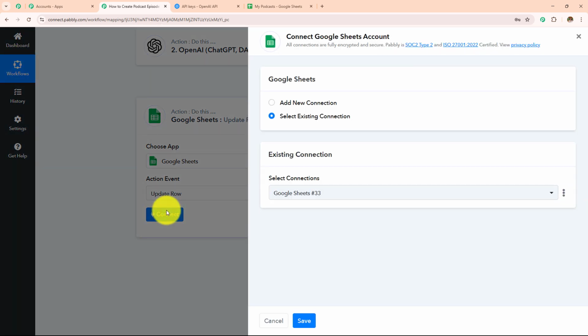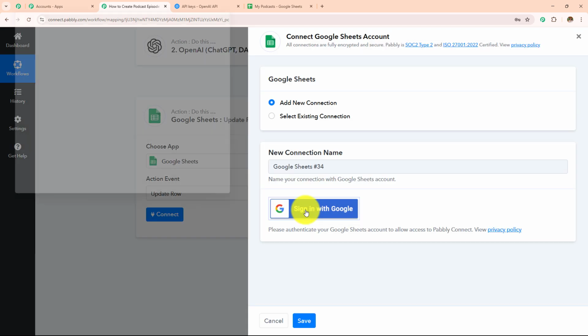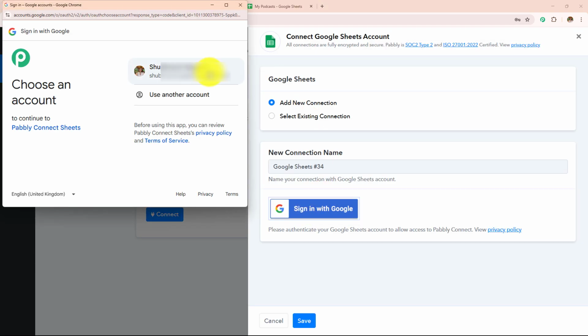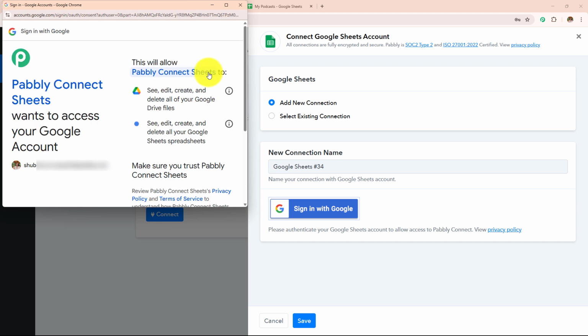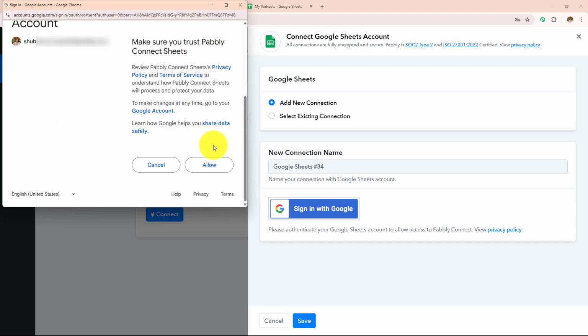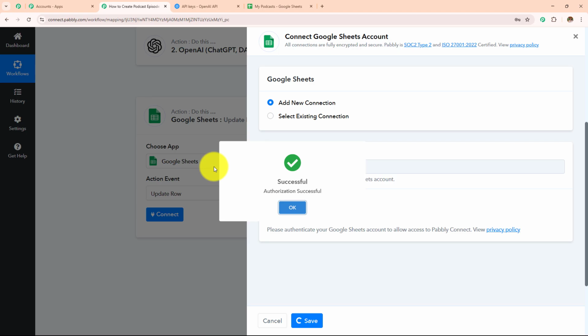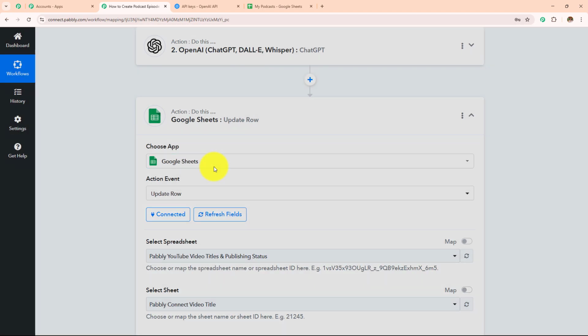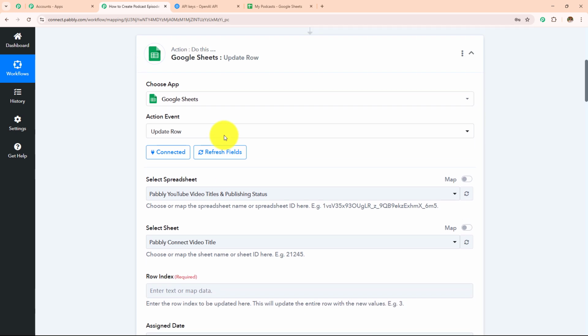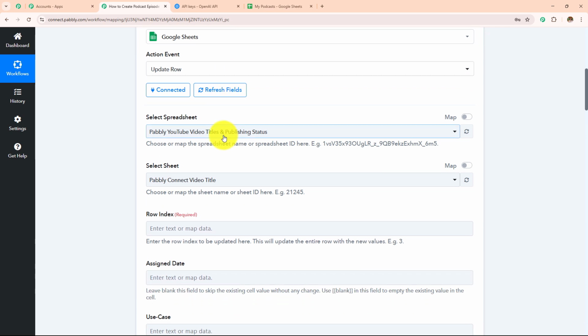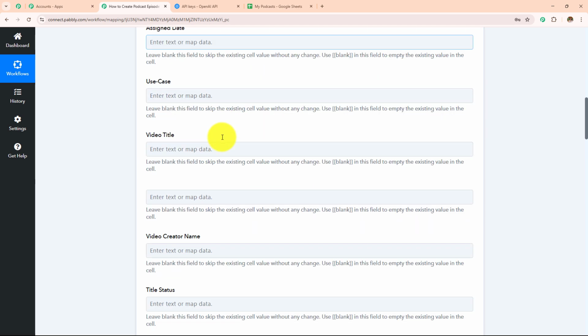If you have an existing connection, go with that. If you don't have one, click on Add New Connection, then click on Sign in with Google. Here you need to choose your account where you have logged in your Google Sheets. And after choosing your account, you simply need to click on Allow. It is always advisable to keep your applications logged in for easy authorization. And here, authorization successful, which means Google Sheets is connected with Pabbly Connect, and now I have to enter all these details.